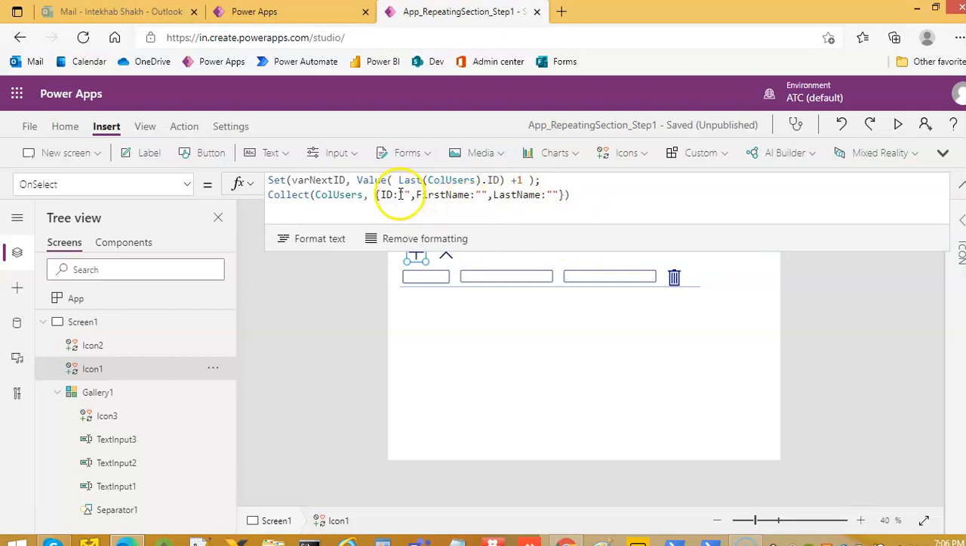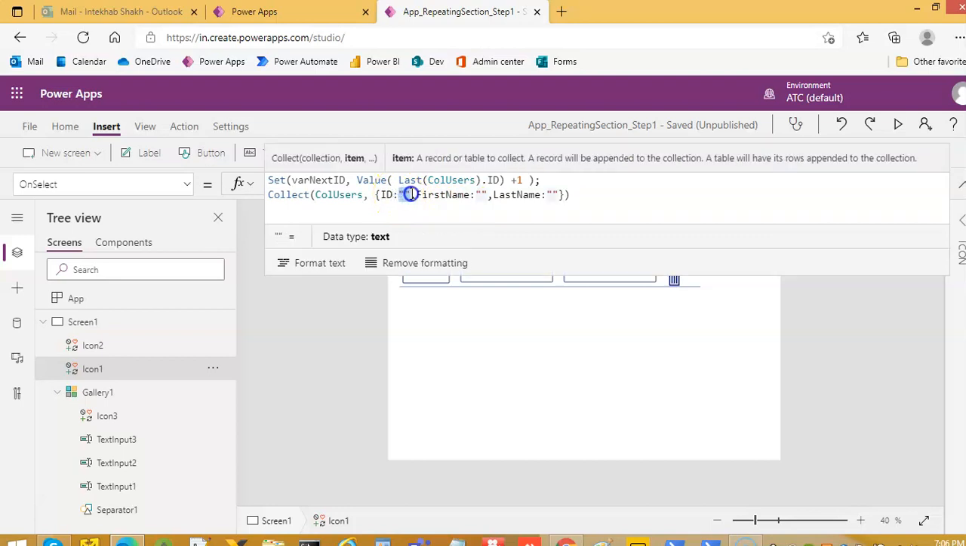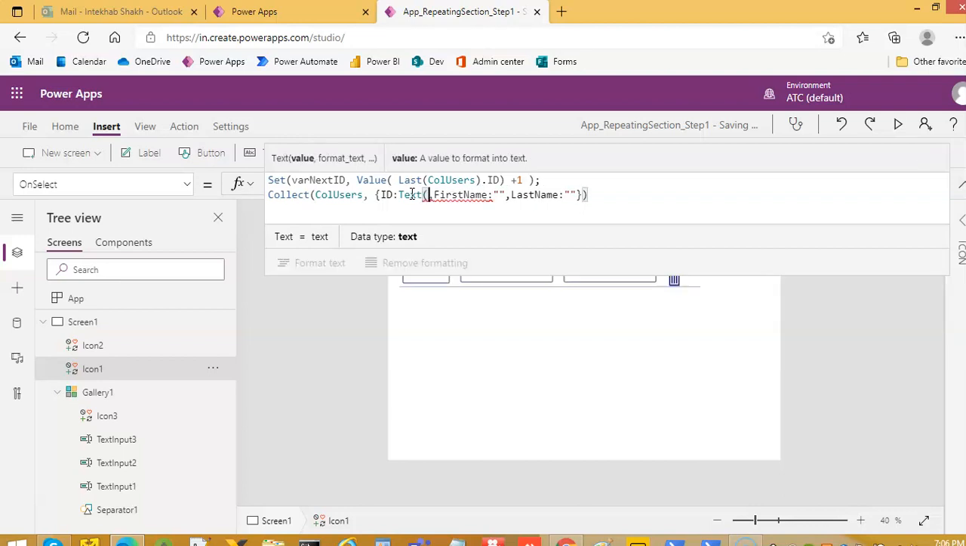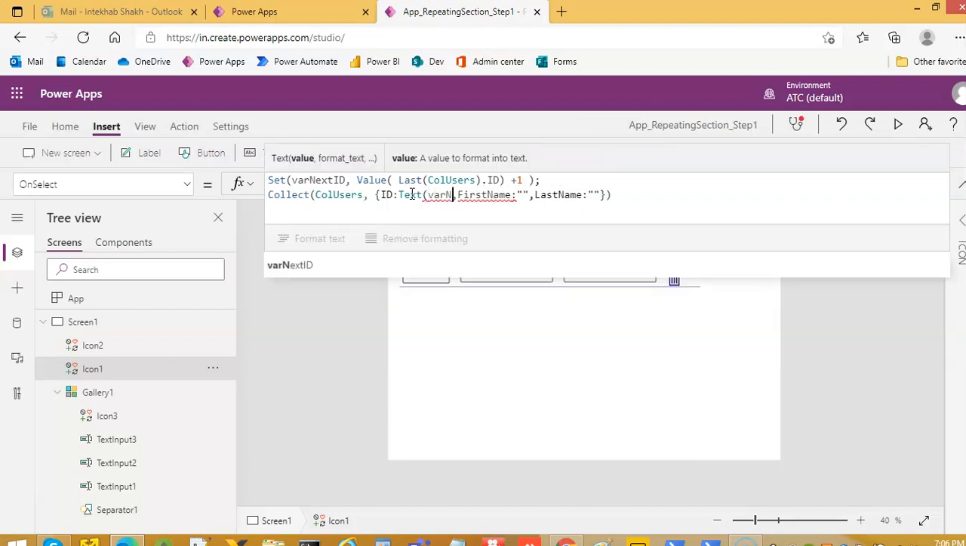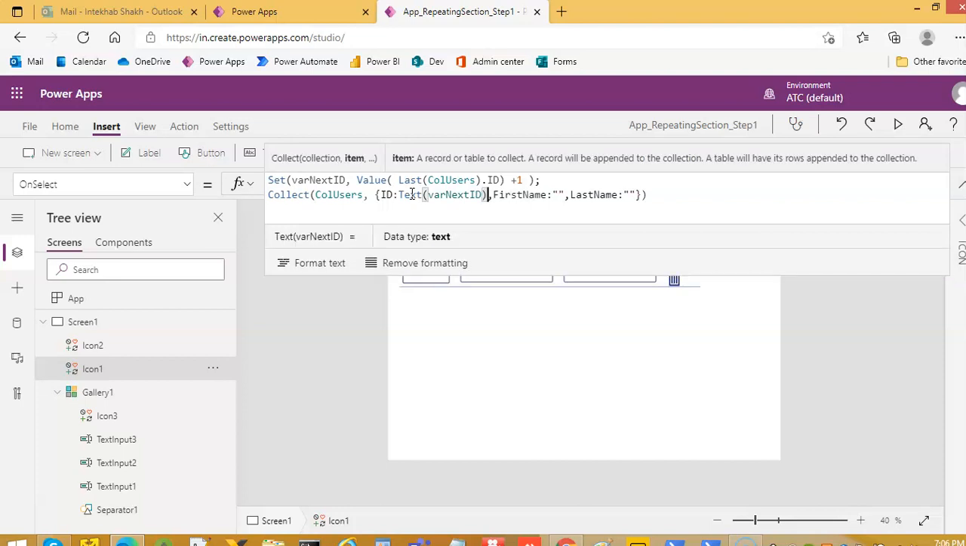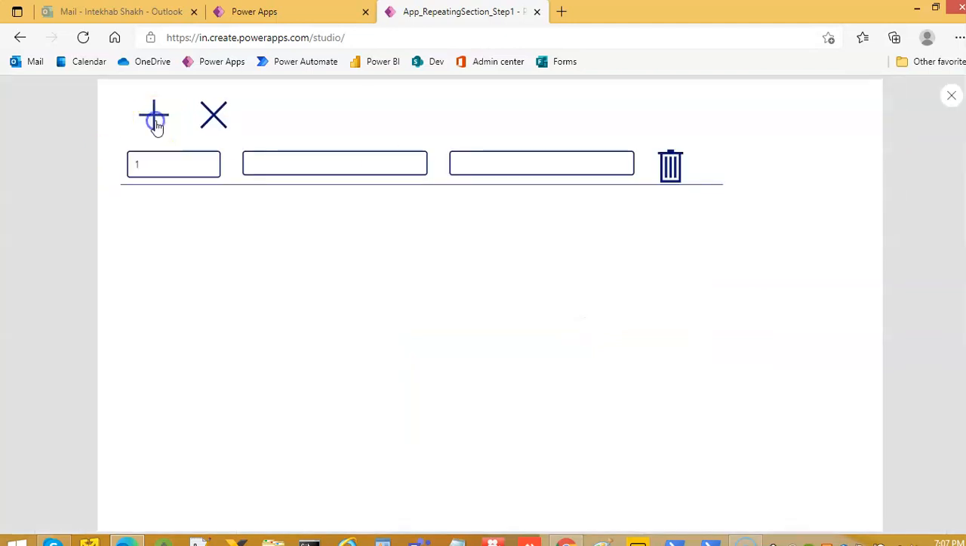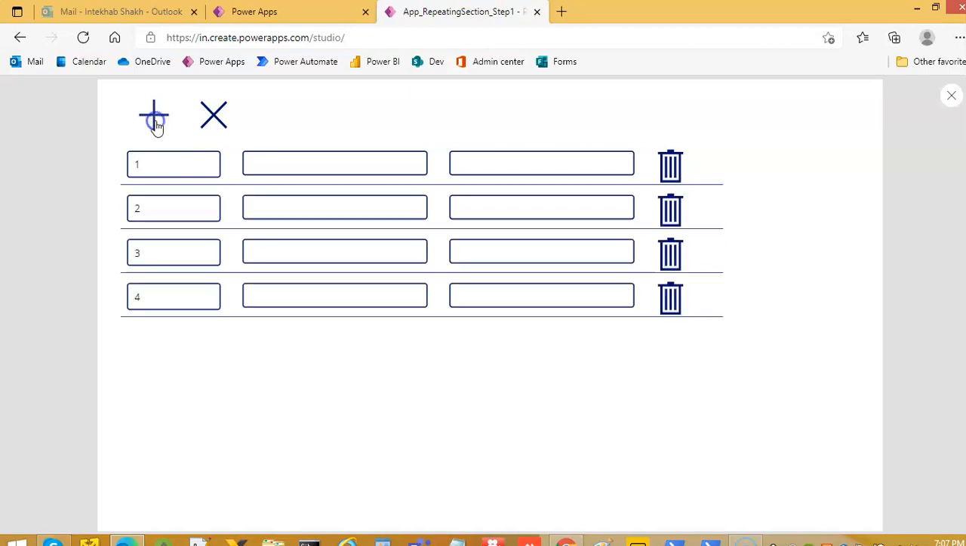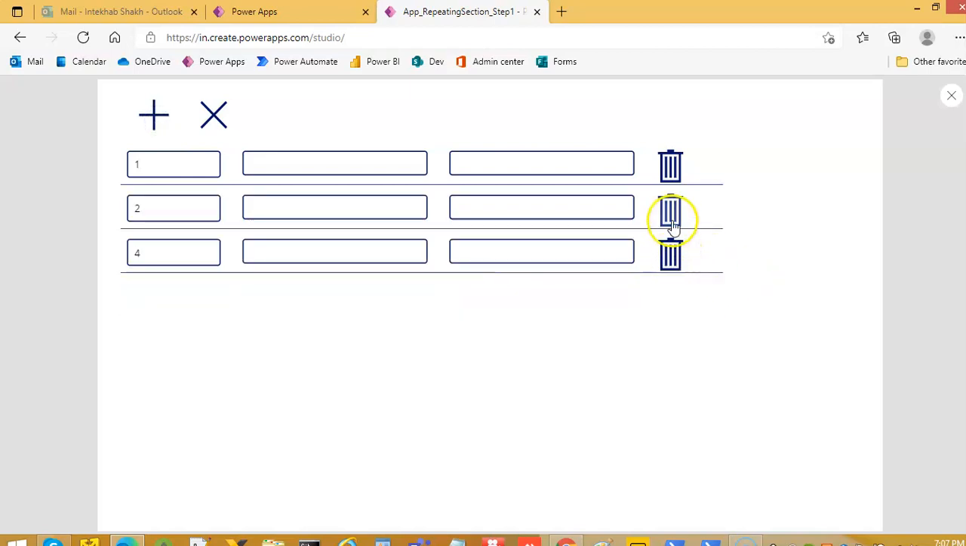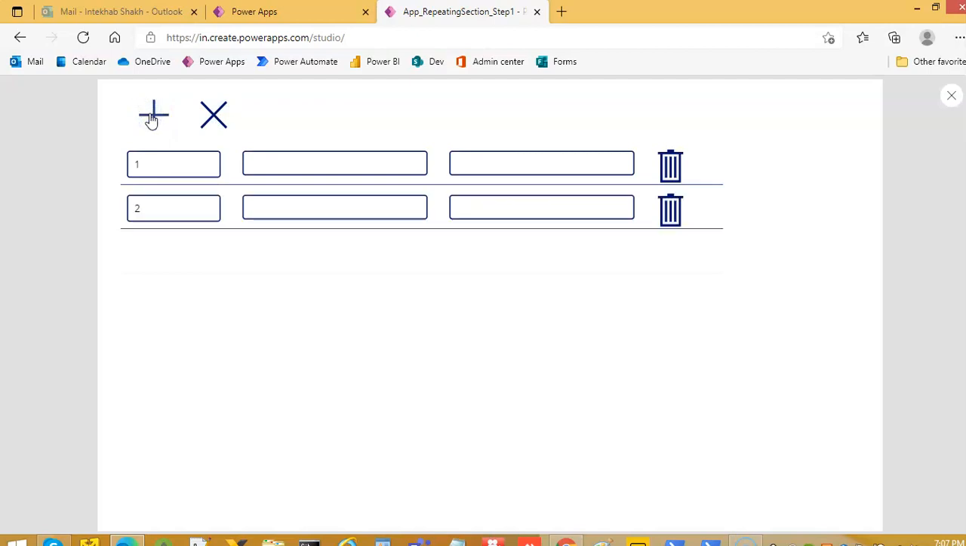Instead of this, because ID is a number, we have to convert it into text. So we will use the function text of variable next ID. Let's test it. We have to test it and see. 1, 2, 3, 4. Let's see if it works. 3 went away, 2 went away. ID was 5, so we had added 1. Clear everything. 1, 2, 3, 4.